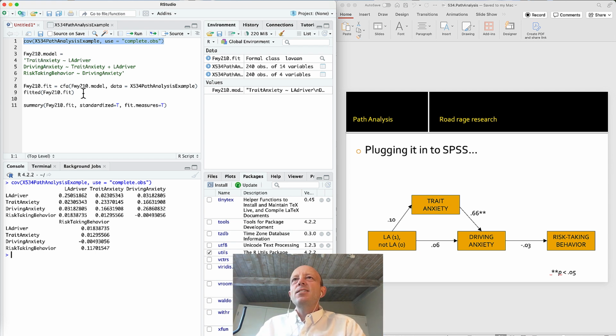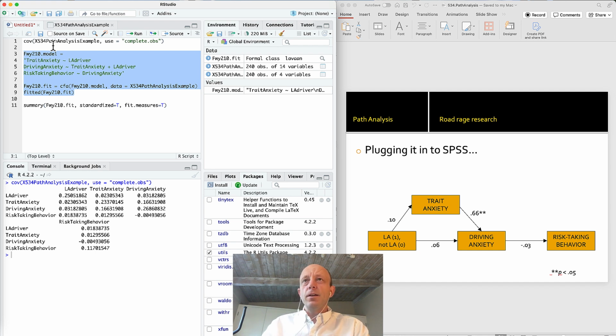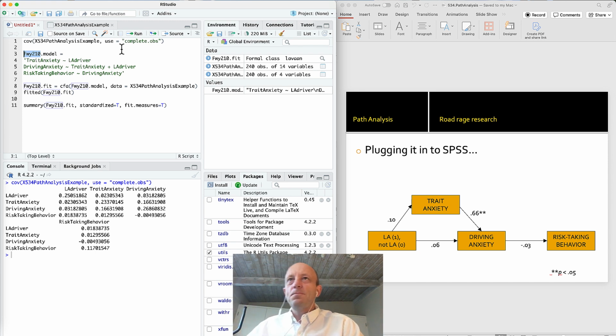Okay, so the next step here is to specify the model. I called it FWY 210 model. That's in honor of my favorite freeway in Southern California, the 210. Feel free to name it after your favorite freeway or something else. Anyway, the point is that whatever comes before dot model is up to you. That's whatever you want to call your model. And then the dot model tells R, okay, we're going to run some sort of regression or something else here. In this case, multiple regressions forming a path analysis in total.